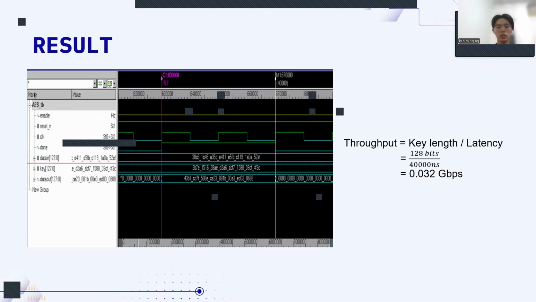So next will be the design synthesis by using the Synopsys design compiler. So let's go to the design compiler GUI view.